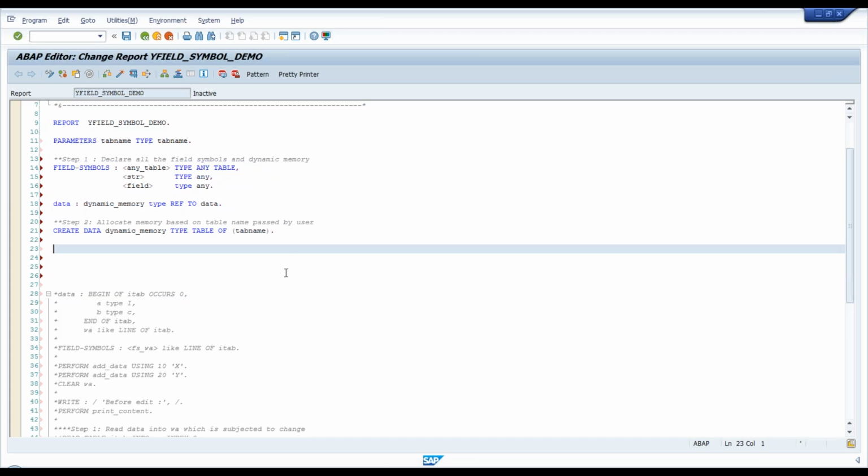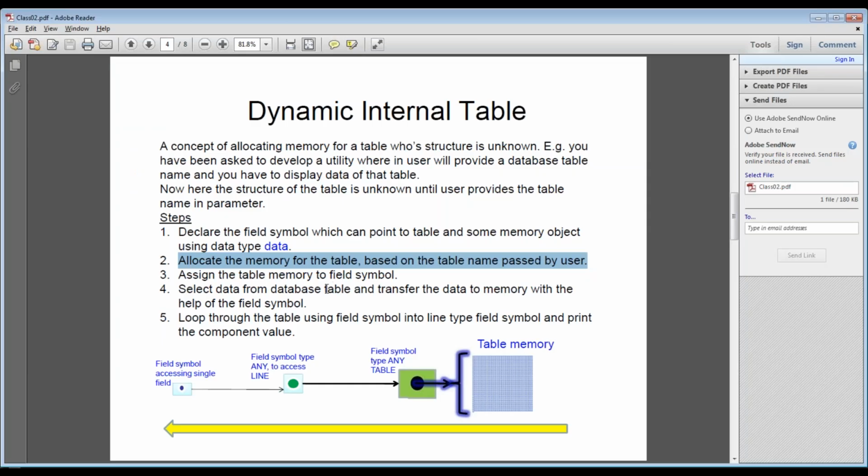That's my step 2. Third, we need to assign this memory to the field symbol. So you can see in the picture that the table memory is created here. Now, in order to access this memory, you need to assign it to a field symbol, because this is just a memory space. Unless you have a handle of this memory, you cannot access the data. So for that purpose, we need to assign it to the field symbol.